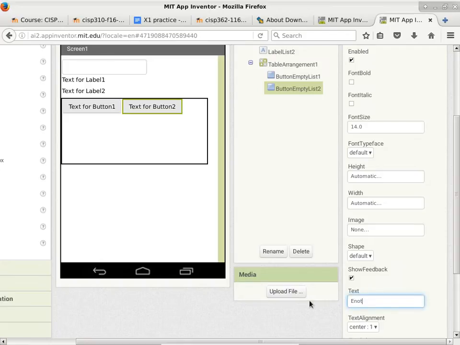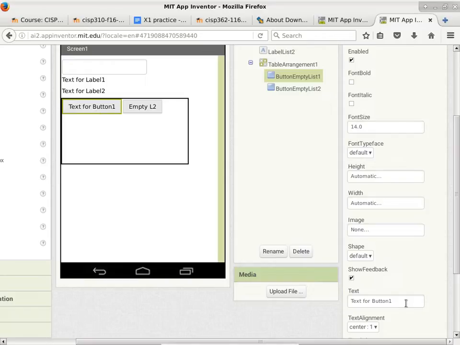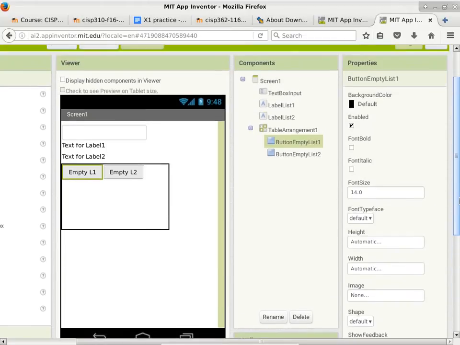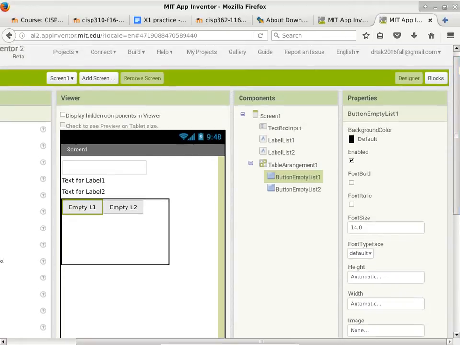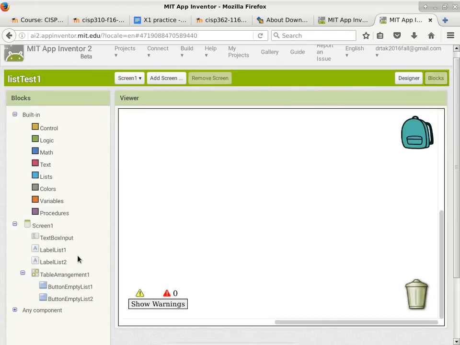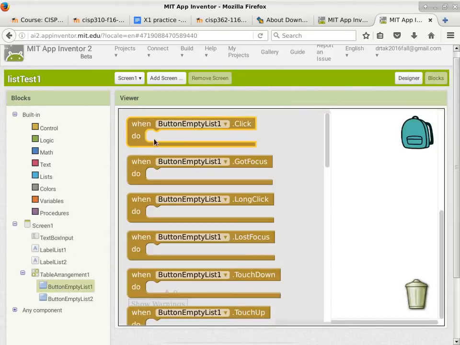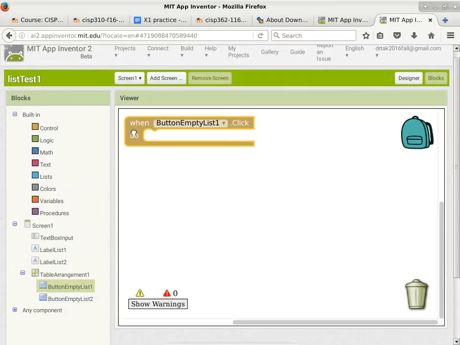So empty list 1. Oh, that's list 2 actually. And then here's empty list 1. There we go. All right. So now we can move into the blocks to actually do something and make these lists empty, and also reflect the content of the list using the label. So we go to blocks, and then we say, okay, let's handle the click event of empty list 1.